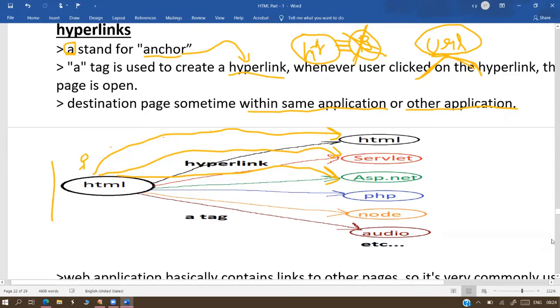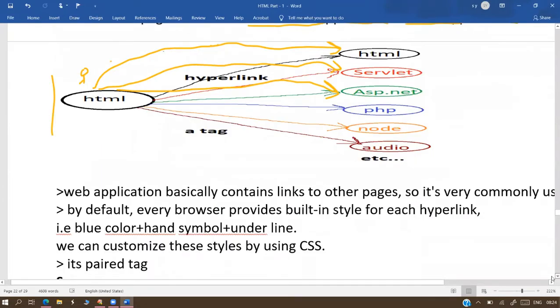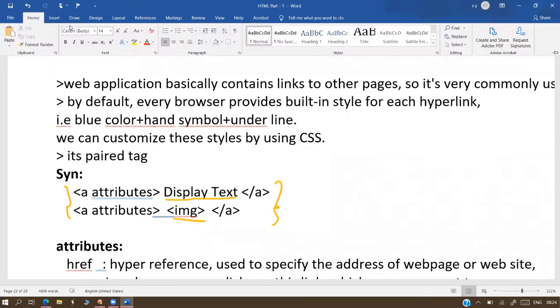And this is the syntax. These are the two syntaxes for the anchor tag. Anchor tag followed by some attributes and some display text, then the anchor tag is closed. Or anchor tag followed by some images, and the anchor tag is closed. It's a paired tag, moreover an inline tag.